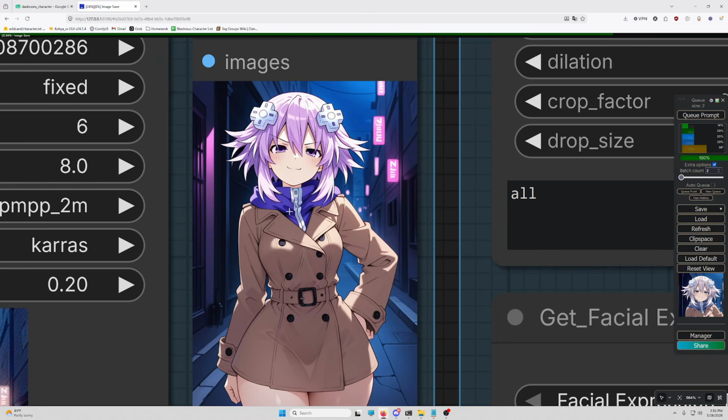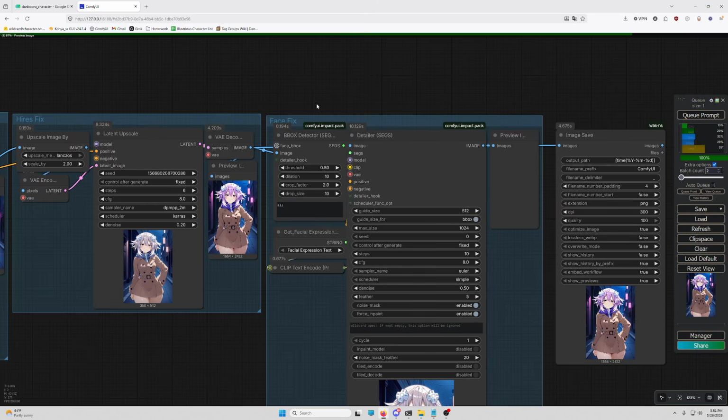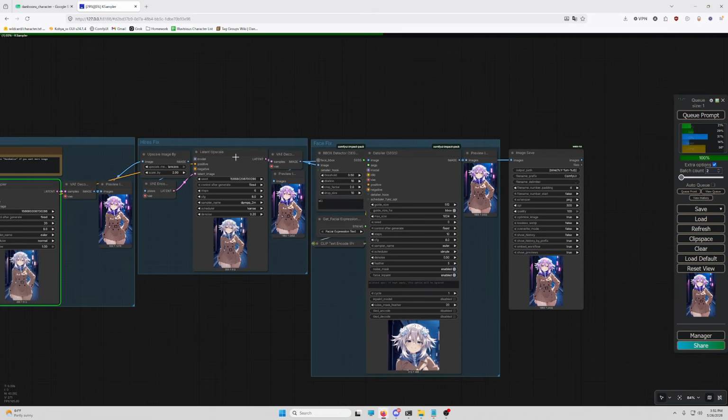It goes through here, generates the first image. She's smug, wearing a trench coat. She has her hoodie underneath too. That's interesting. If there are other steps you want to add to this, I made it as simple as possible so that you can do that.